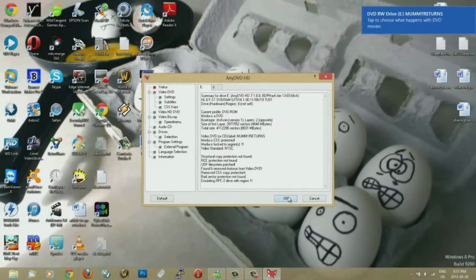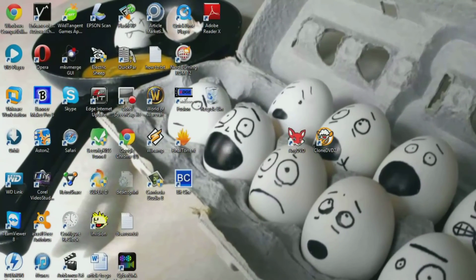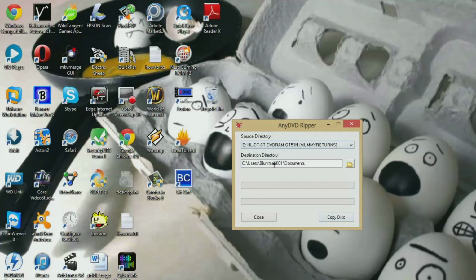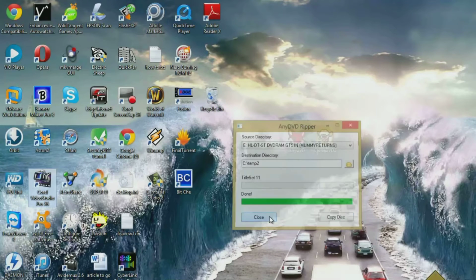Anyways, what we're going to do here is right click on the icon and go to rip video DVD to hard disk. Now it's telling you where you want to save your DVD. I'm going to create a folder called temp 2, and this is where I'm going to copy the disk. Then I just hit copy disk, and this is going to take a minute, so I'm going to fast forward this. Okay, it's finally done, and as you can see it says done, so we're going to go ahead and close this.